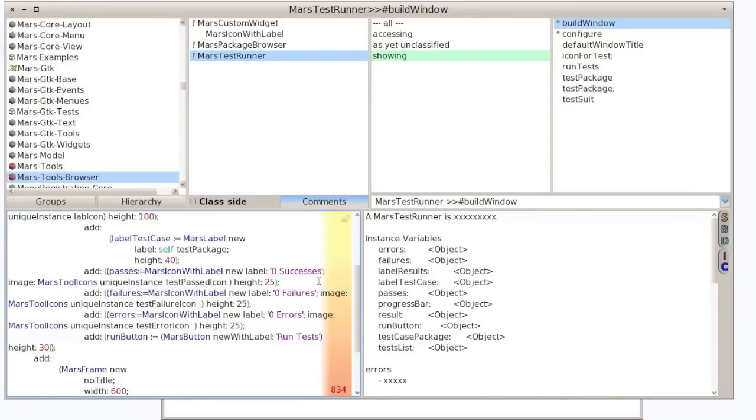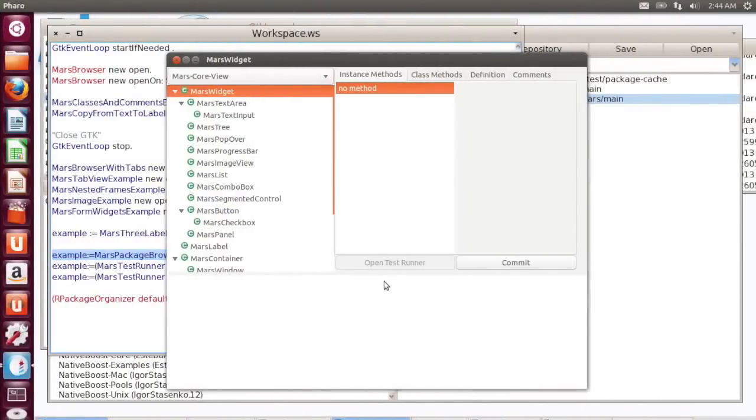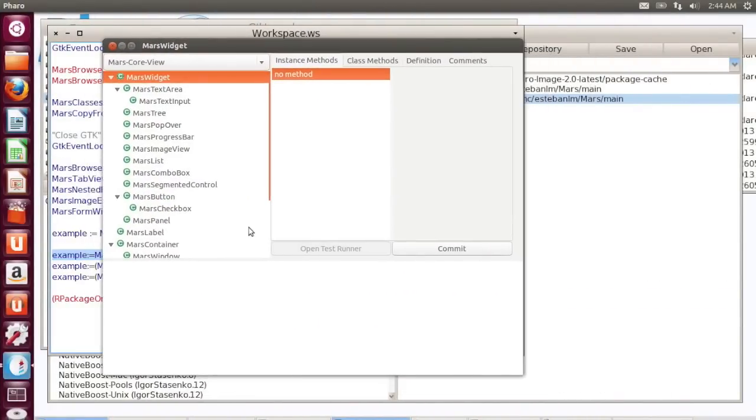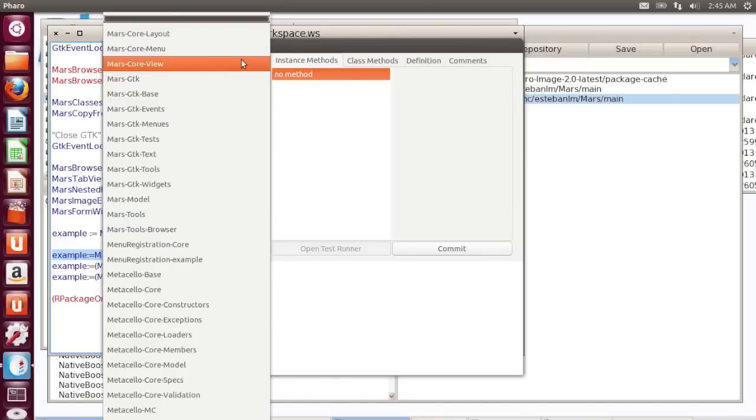So now let's see how this is working in GTK. This is the Mars package browser for GTK, and you can see that here in GTK I didn't have exactly the same kind of menu, so I'm using just a combo box for selecting the package. It's a little more uncomfortable than in Cocoa, but maybe it's also because I'm running an Ubuntu VM and it's slow.